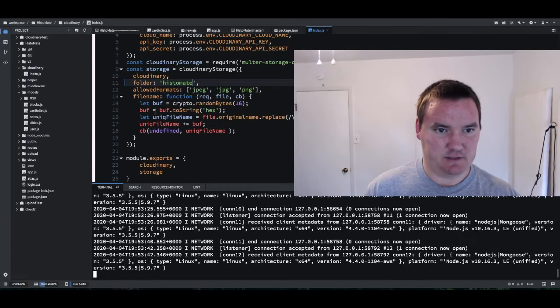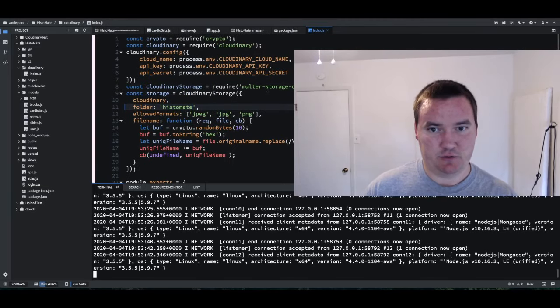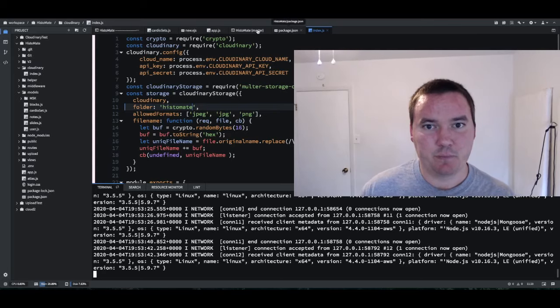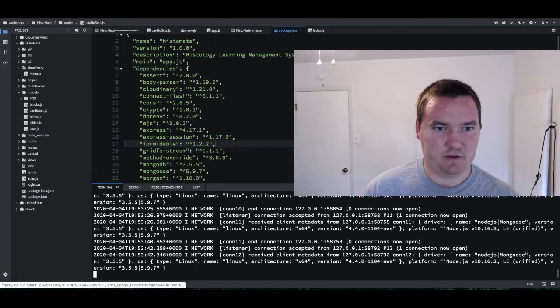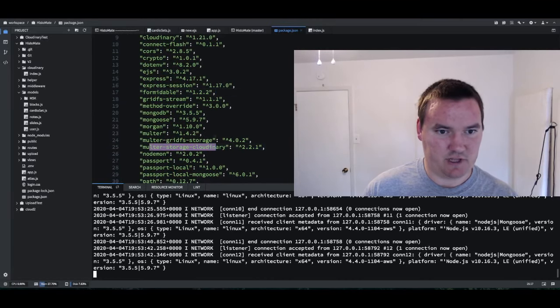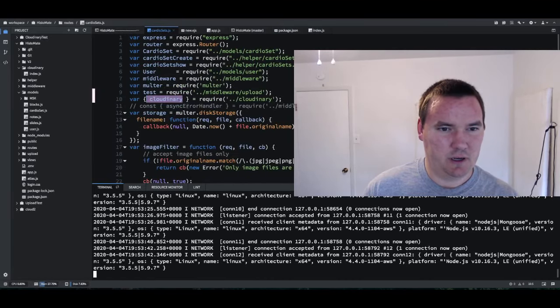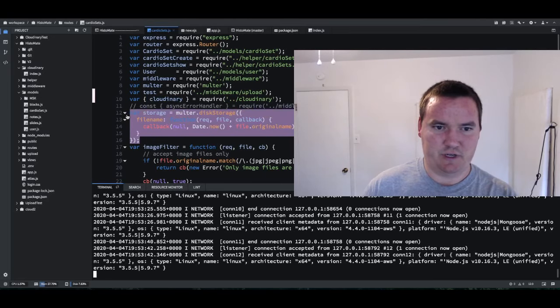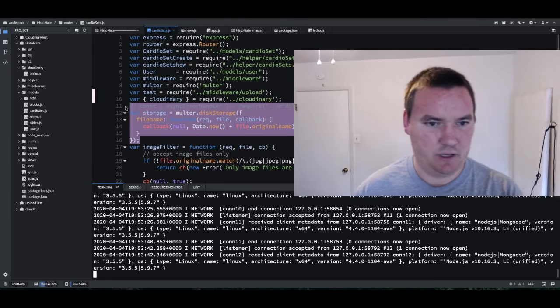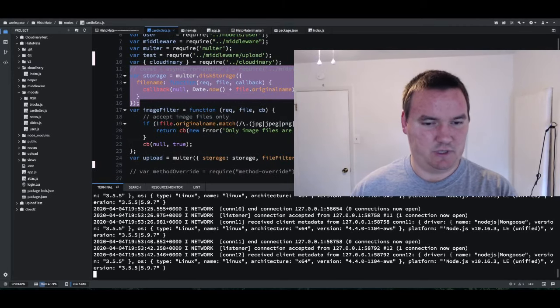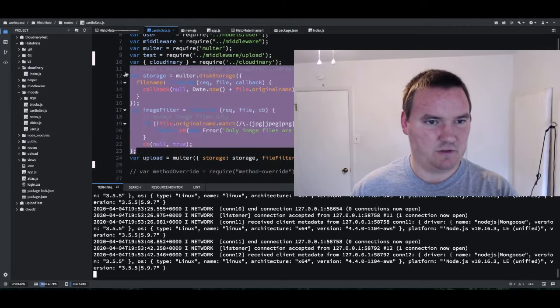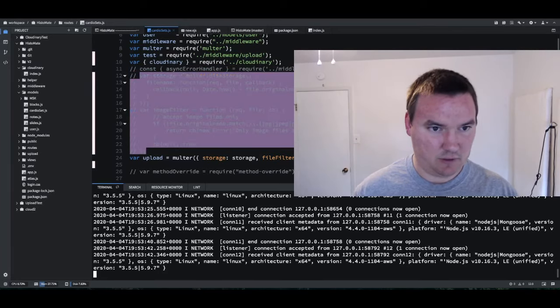Alright, so this is the filter and everything. Multi-storage Cloudinary, which I believe is already installed. We're using the const keyword instead of the var keyword, but that's okay. And just to double check, the multi-storage Cloudinary is there. Alright, so then the storage shouldn't matter right here. Neither should the image filter. So let's just get rid of those real quick. I'll just comment them out.